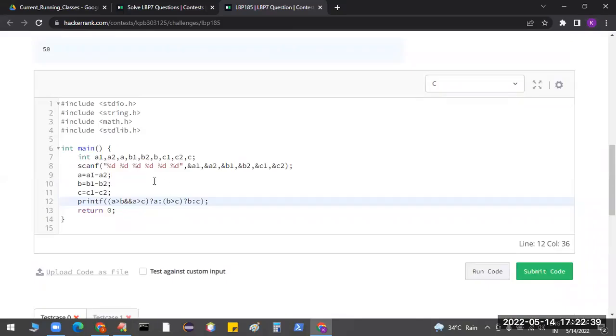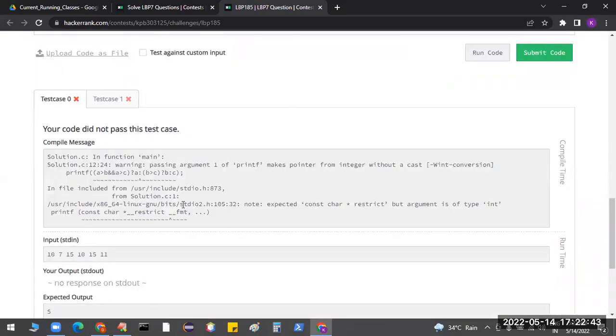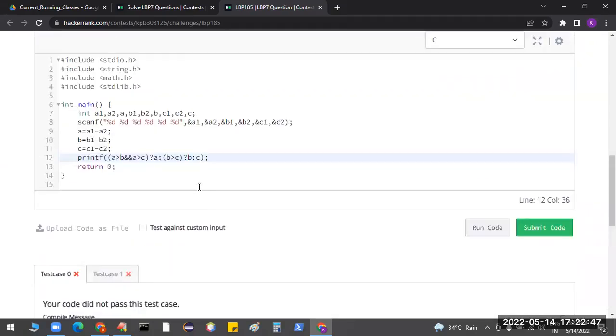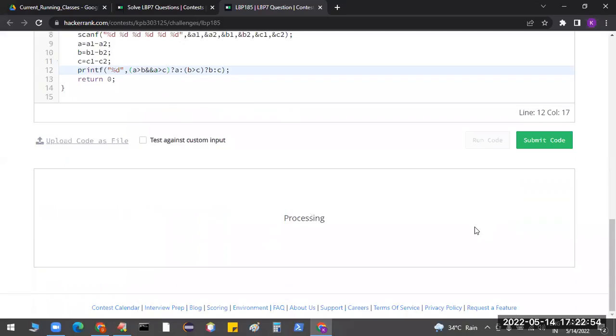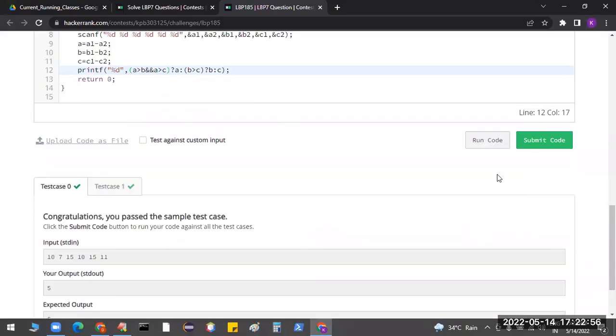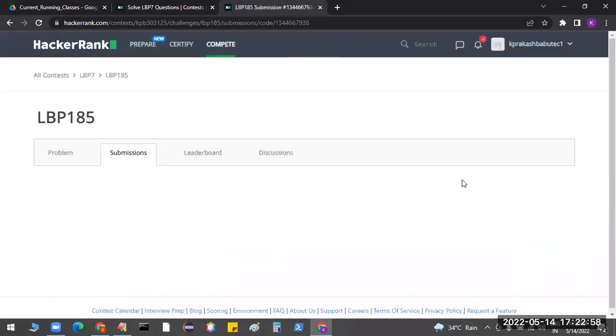Sir, you can see here, any problem here? Scanf. Oh, sir, we need to print percentage d in that area, because it is not a string. Yes, perfectly working and submit the code.